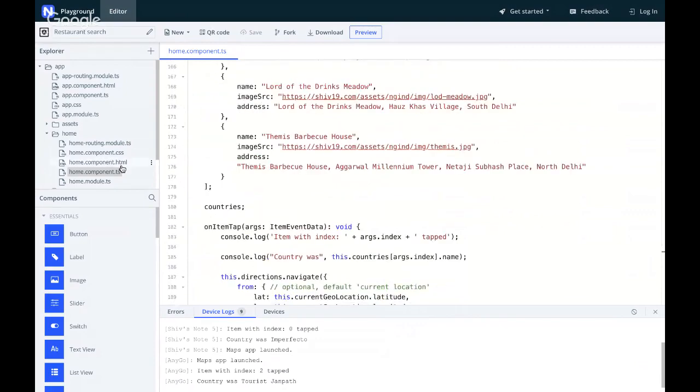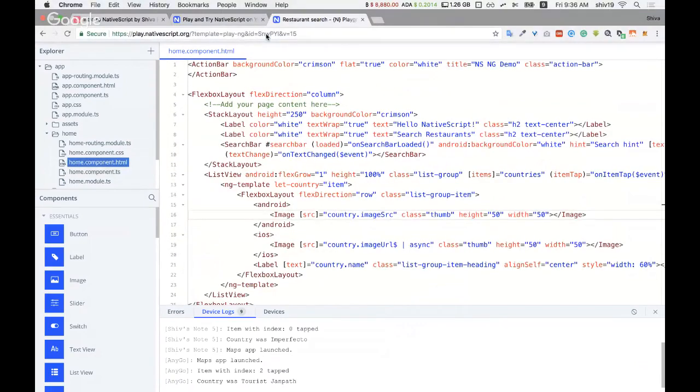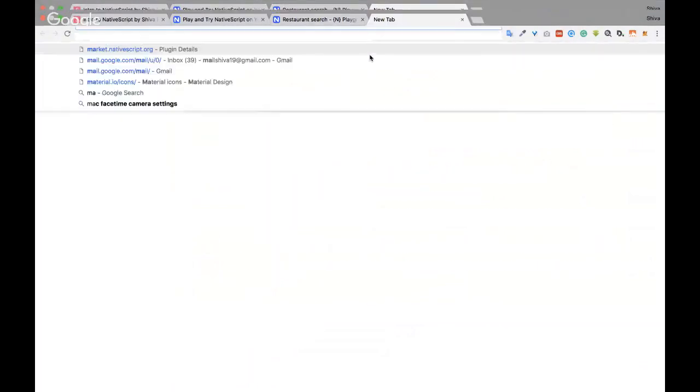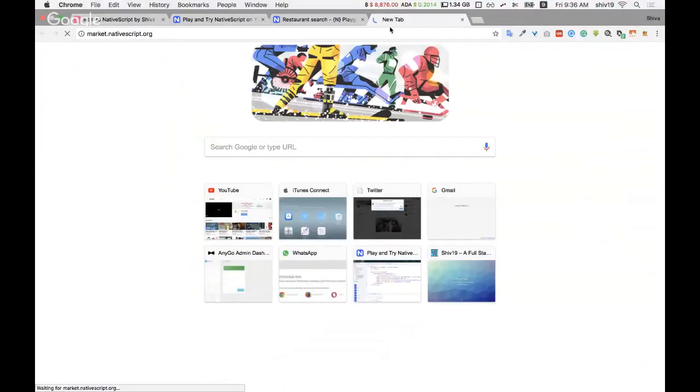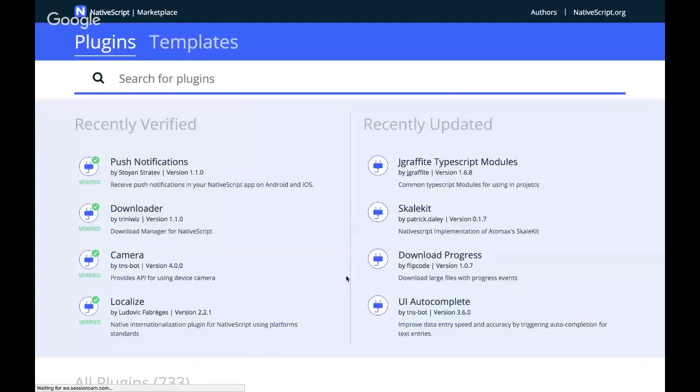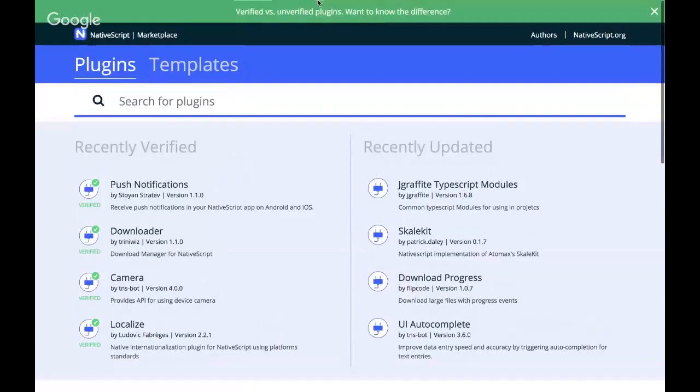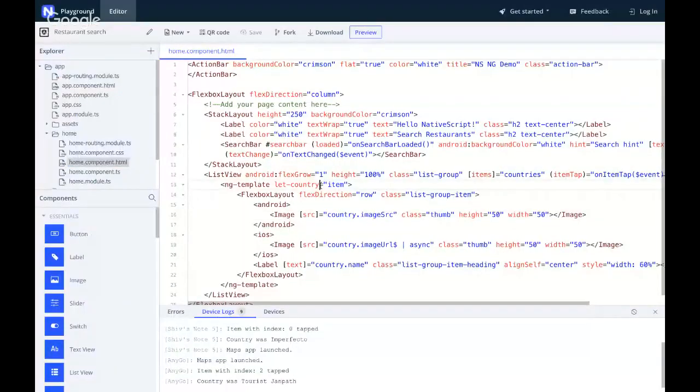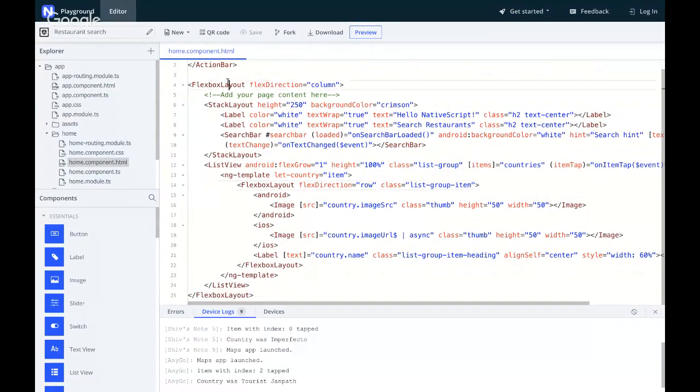You will be heading over to market.nativescript.org, and you'll be looking at different plugins for your project. You'll be installing those plugins using tns plugin add and the plugin name when you're working with the CLI. Or in Sidekick, you get a UI where you can add a plugin. You can do that as well. Or you can try out NativeScript in NativeScript Playground.